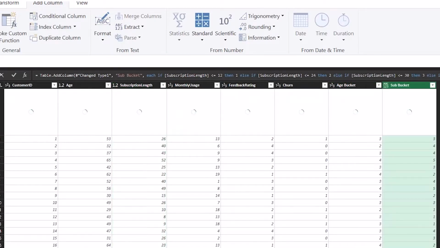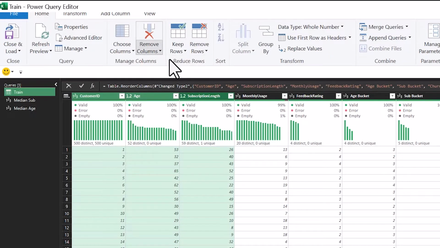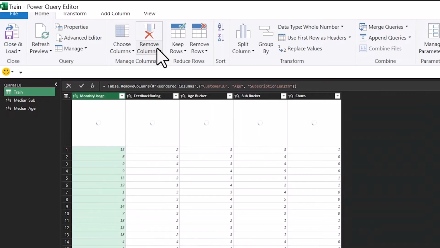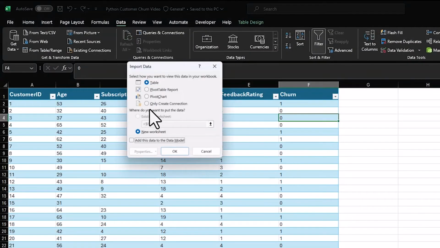I'm going to do the same for subscription length. So I'm doing five bins for subscription length and then I'm going to take out all the columns I don't need. So I've got the bins now. I don't need those other columns and I don't need ID. I'm going to close and load this back into Excel, and then we can start our machine learning.